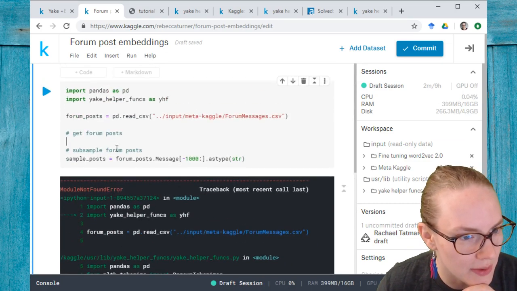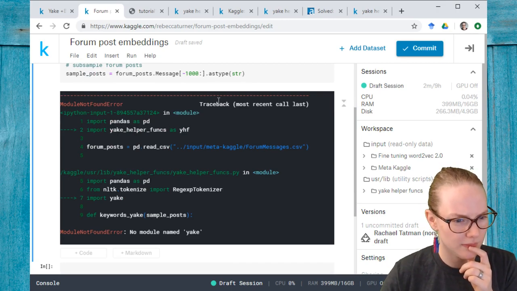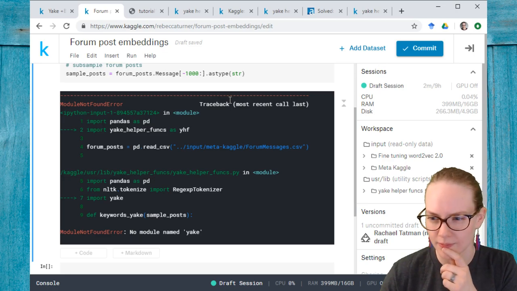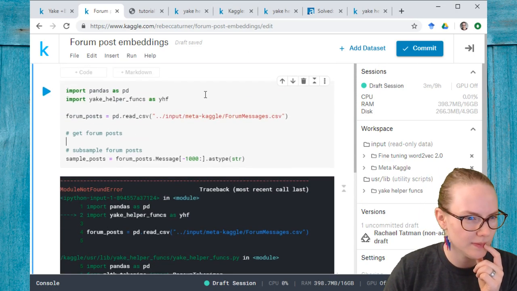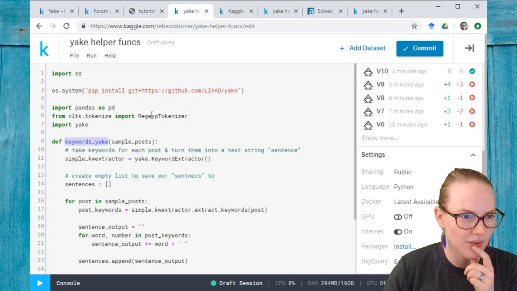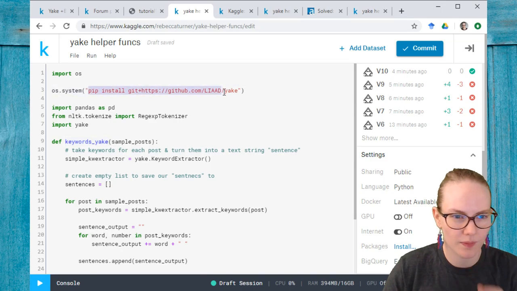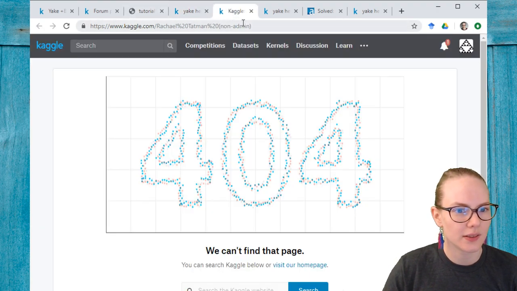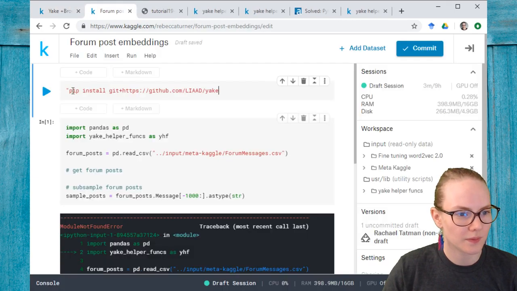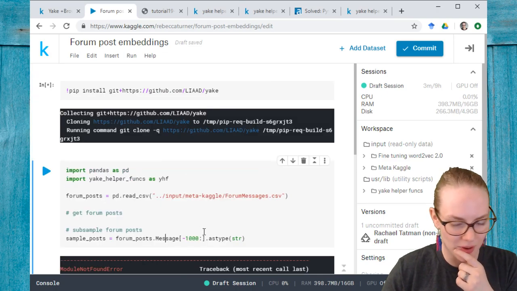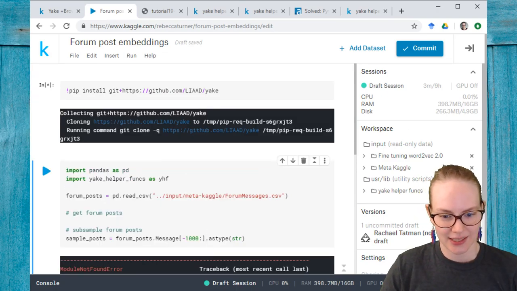Oop. No module named Yake. Maybe I do have to do it every time myself. Interesting. All right, so first we're gonna install Yake and then we're gonna do the rest of it. All right.